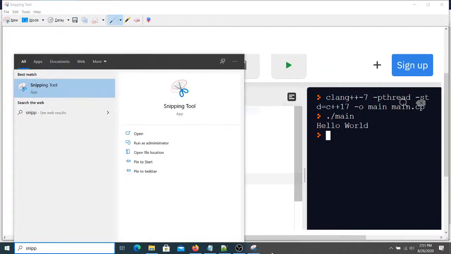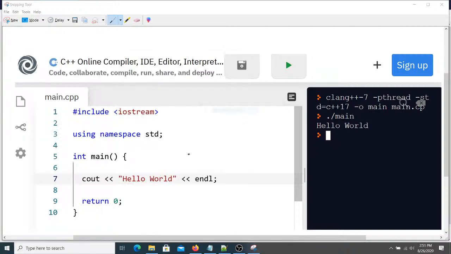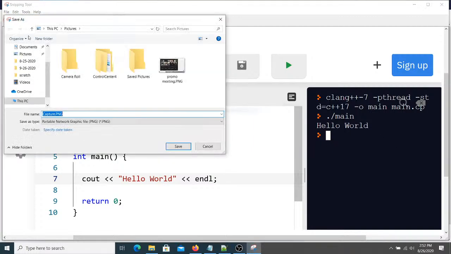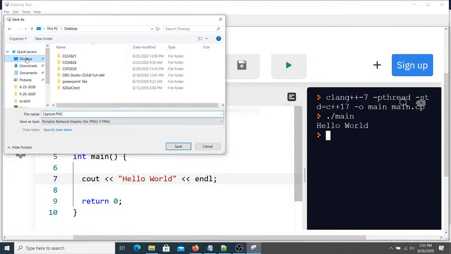Open up the snipping tool, grab a region of the screen where it shows your source code and that you actually ran it. Then you can go to File, Save, and put it wherever, your desktop if you want to. Desktop's fine.